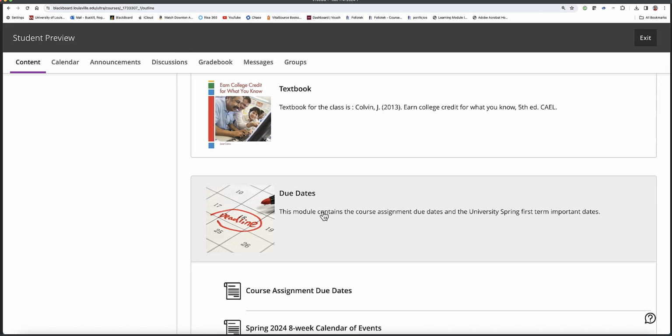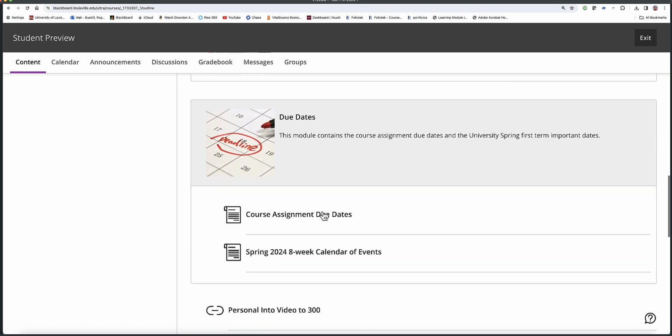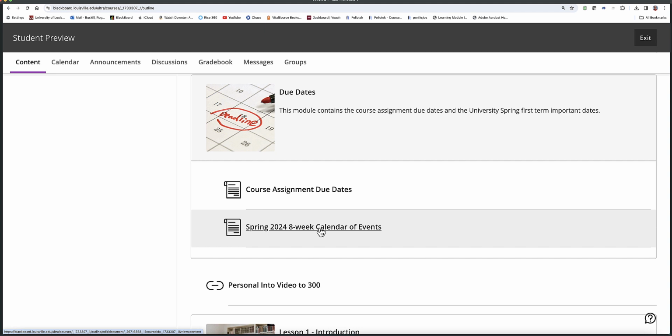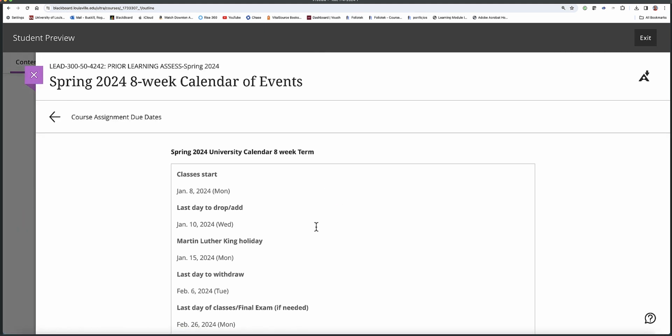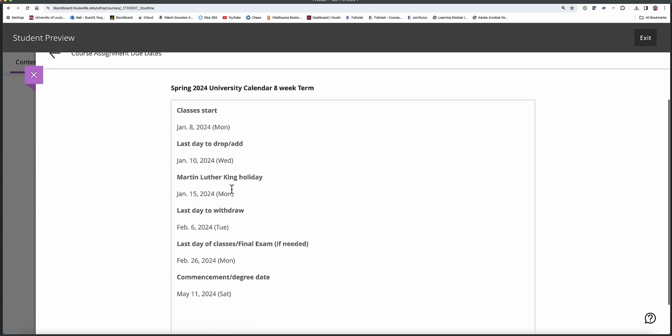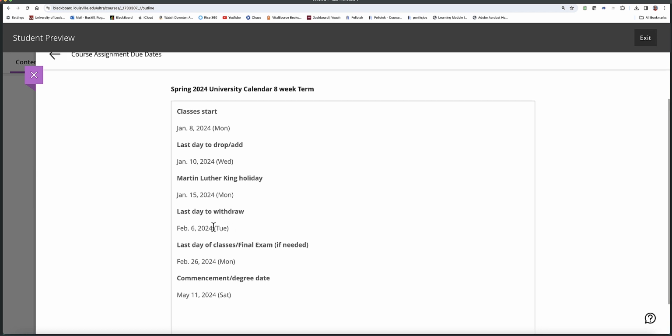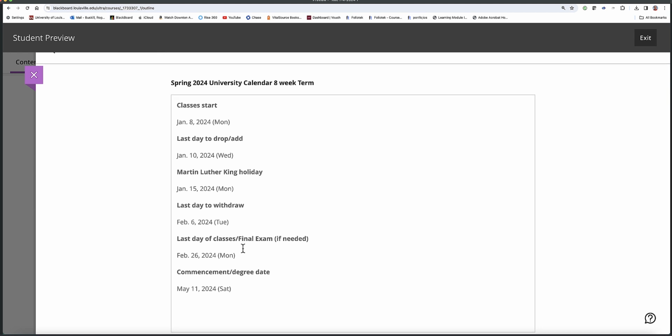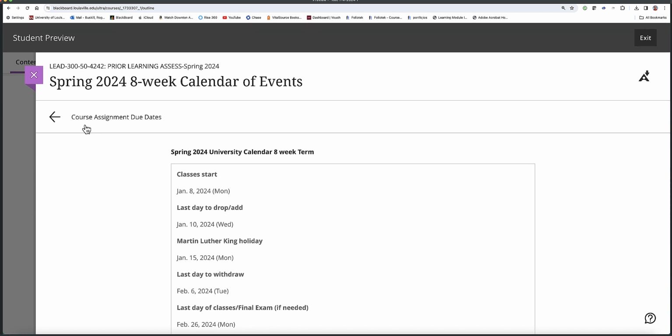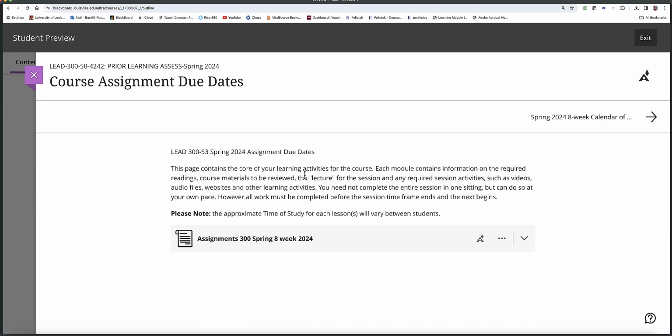This is an important module here. This contains due dates. So if I look here, I'm going to open this one first. That simply is a calendar of events for the first 8-week term, which is what you're in. So it shows the class start date is January 8th, and the end date for this course is February 6th. And then it also gives the last day of the semester, the exams, and then the commencement due date. So if we return back here, this is going to show our actual assignments for this 8-week course.